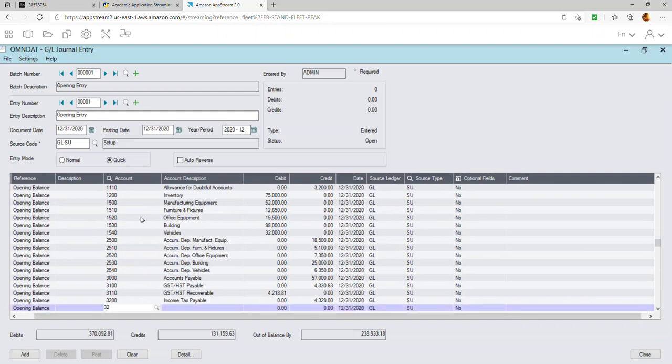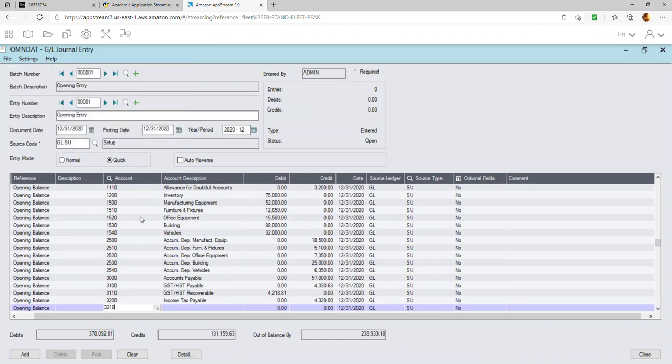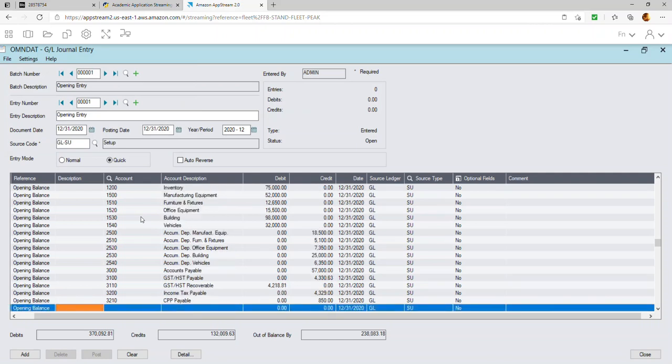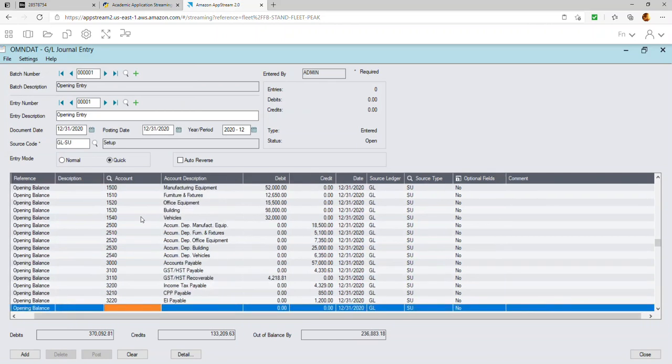3200 is done. 3210, 850. 3220 is 1,200. Insert. 3250, fabrication payable, is 4,475.